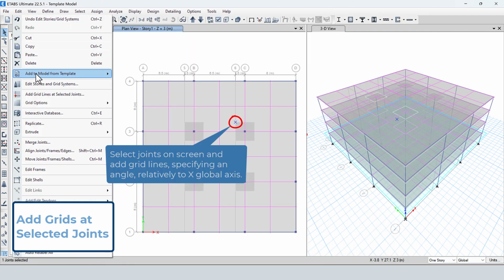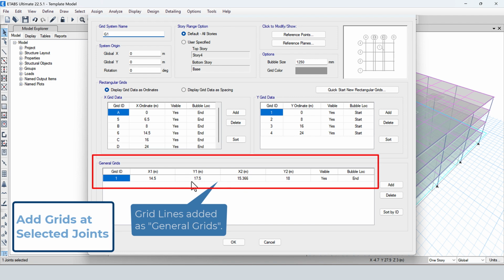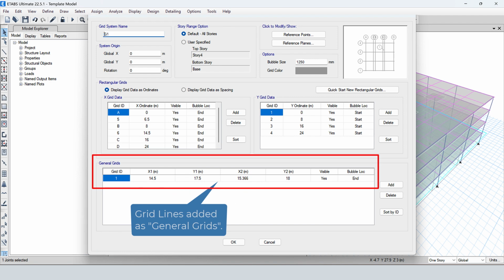The last option, offered by the Add Grid Lines at Selected Joints command, is to add the grid lines, specifying an angle measured with respect to the X global axis. In this case, the grid lines added will be included on the grid data form as general grids.